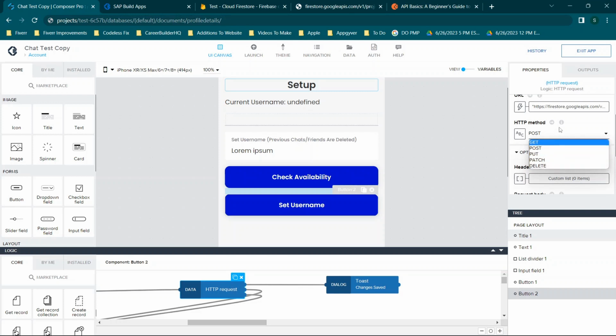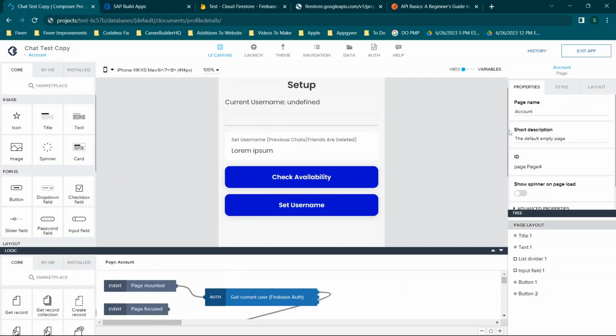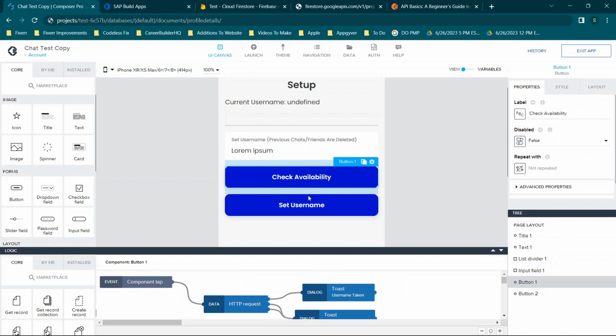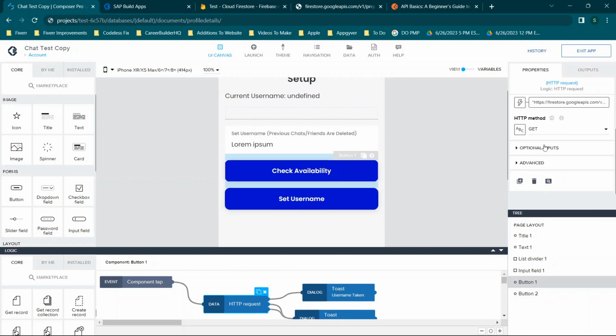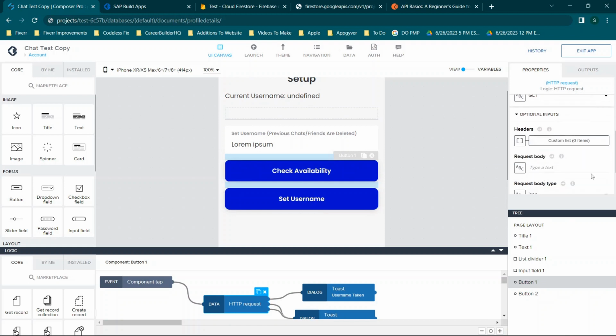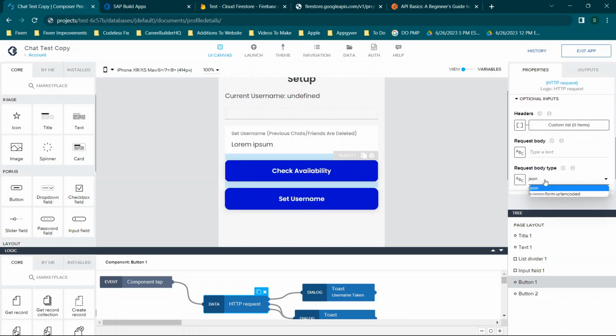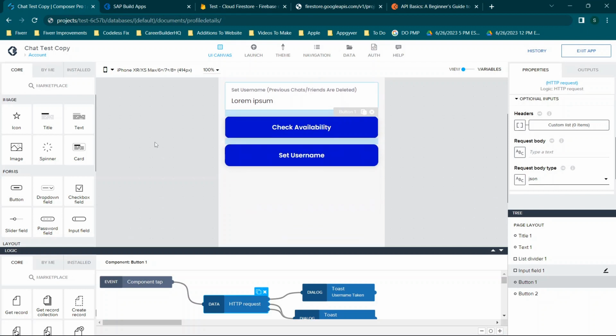So get is very simple. It's basically saying go to this URL, get the information, return it here. Sometimes you may have some information that would be returned. Sometimes you may need some inputs like headers, request body, or request body type. But often you're going to be seeing something like a JSON payload, which is just the information being returned. So in this case, let's see what a GET request would look like.